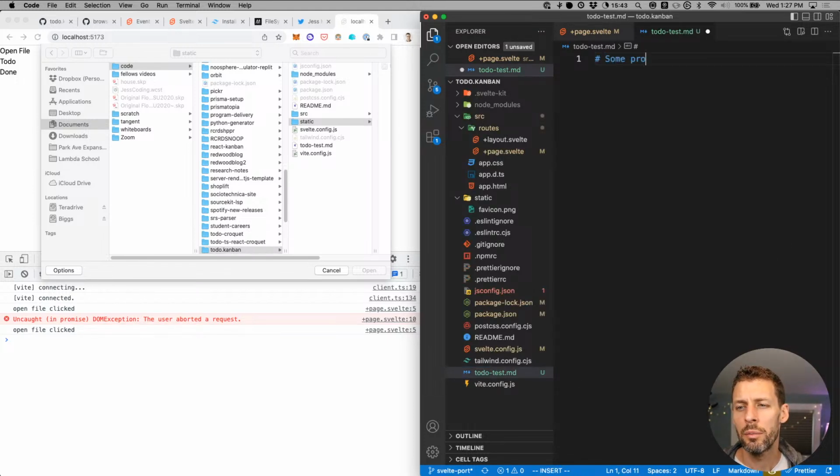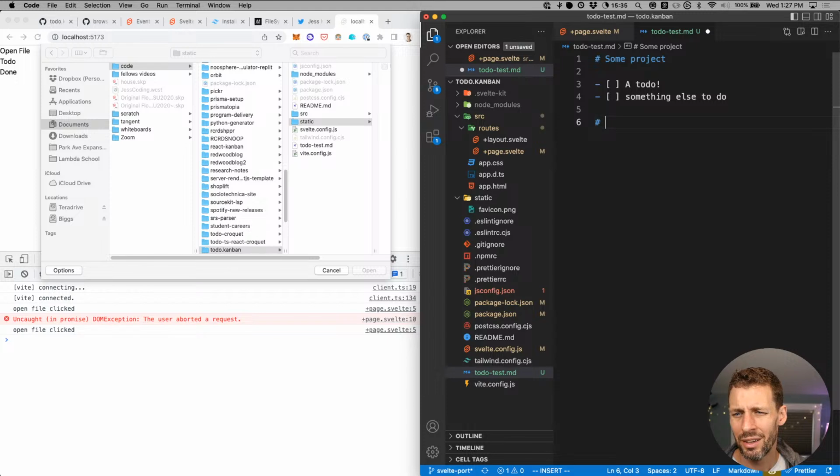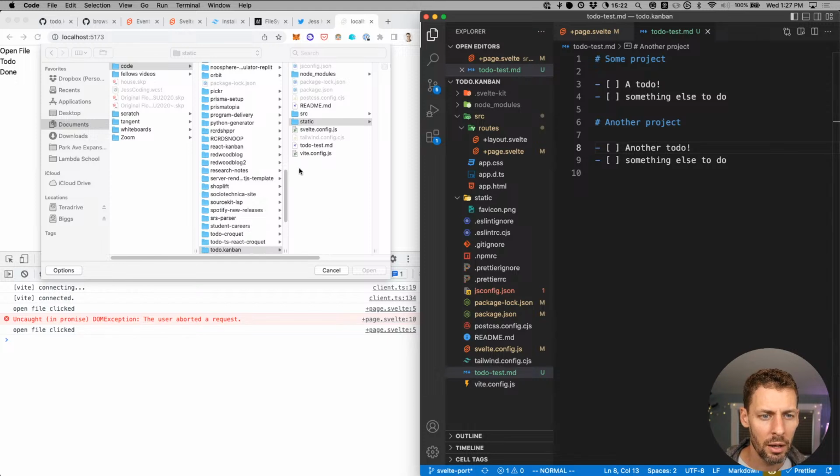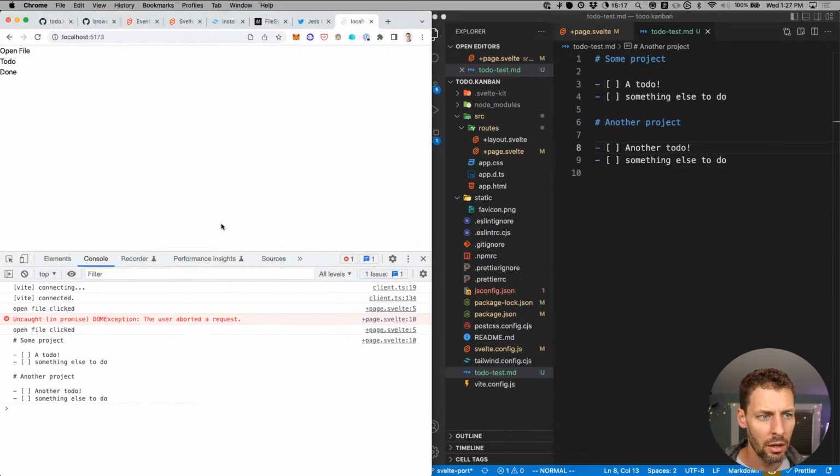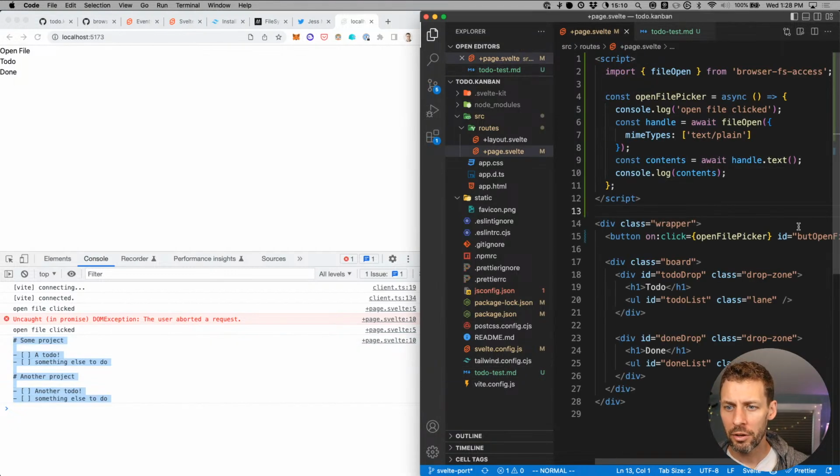A to-do, some project, something else to do, another project. Go grab these two. Cool. Sounds good. Here we go. Now I've got todo-test in here. Click open. And it read it appropriately. Yes. Great. So we are now opening files, reading them and outputting them to the screen.